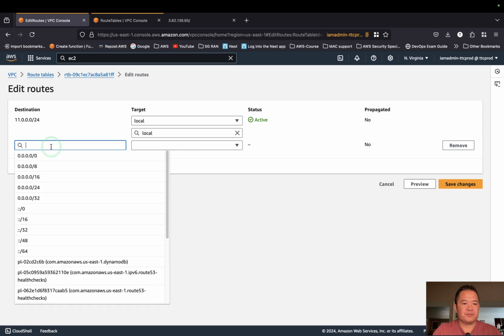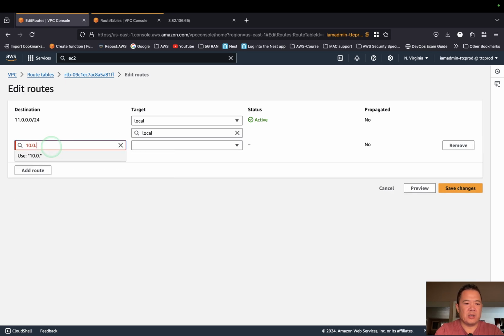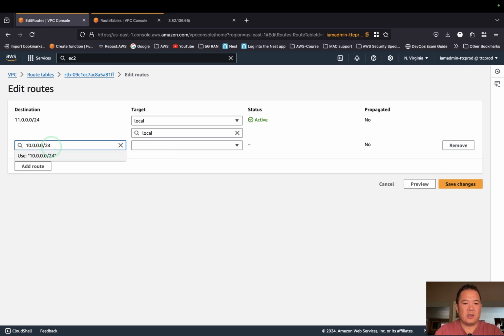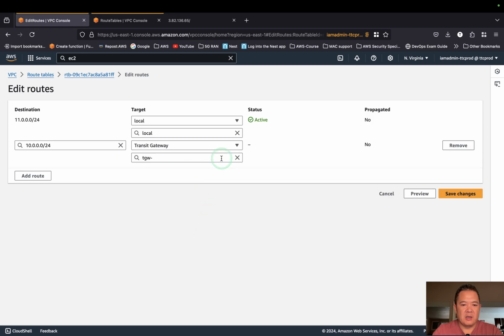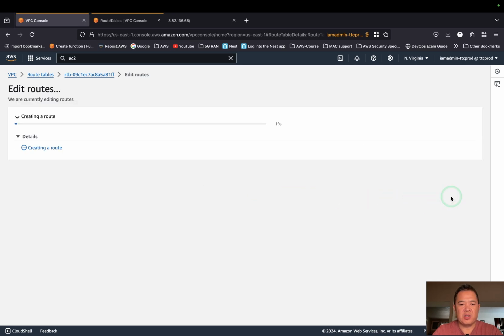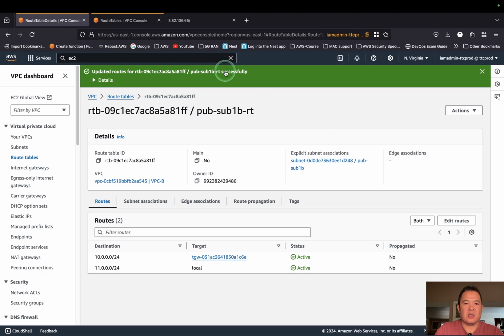Add route 10.0.0.0/24, transit gateway, and automatically this is the only one that shows up for the attachment type VPC-B. Hit save changes. That's good to go.